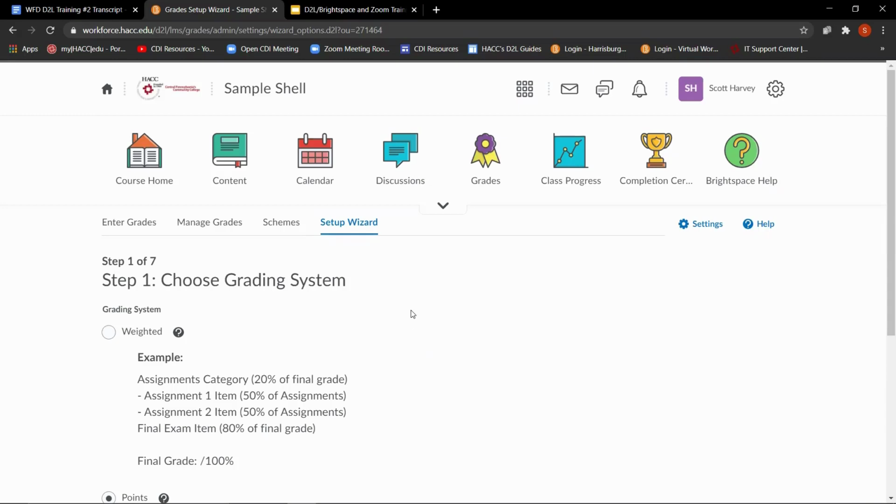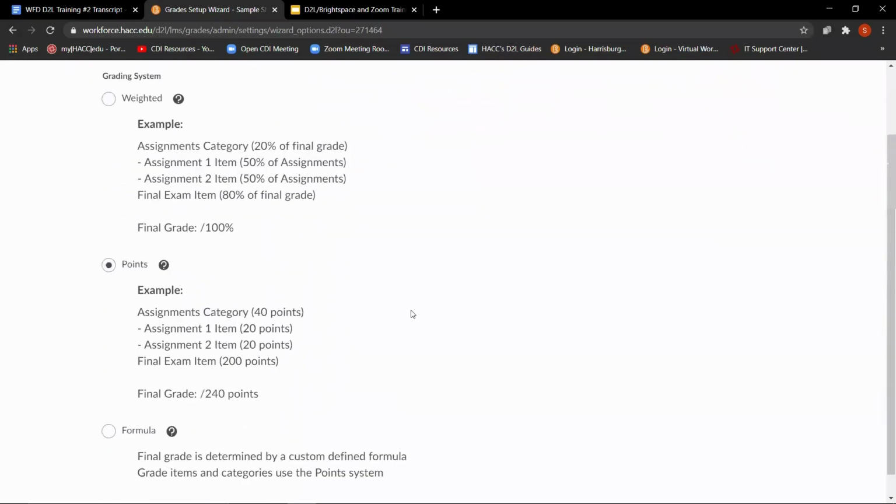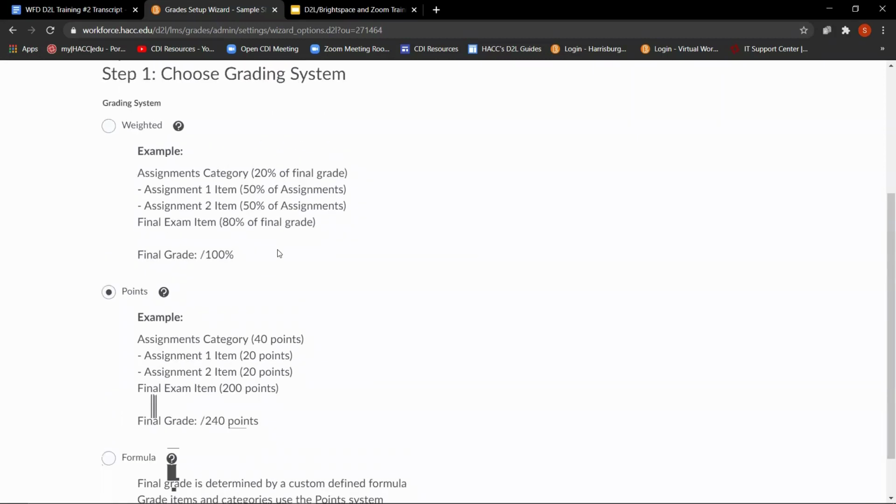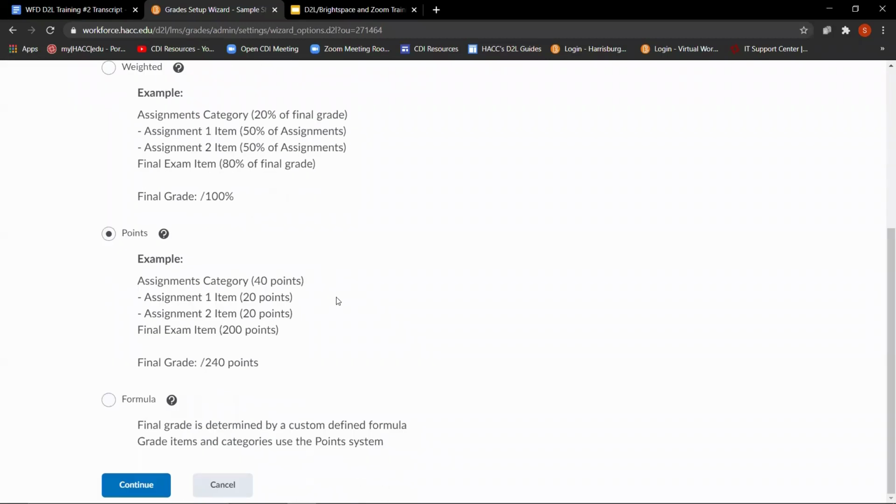For the first step, you're going to choose your grading system for the course. You have weighted, points, or formula. With weighted, a certain percentage of the final grade is assigned to specific grade items or categories. With points, a certain amount of points is assigned to each assignment. And for formula, the final grade is determined by a custom designed formula. I'm going to leave mine at points, and I'll click continue.